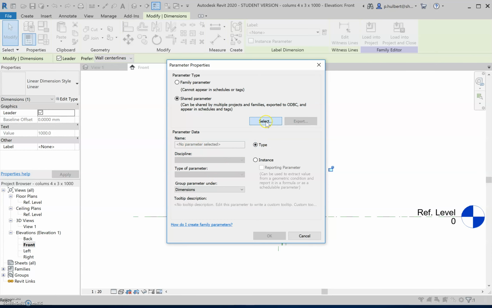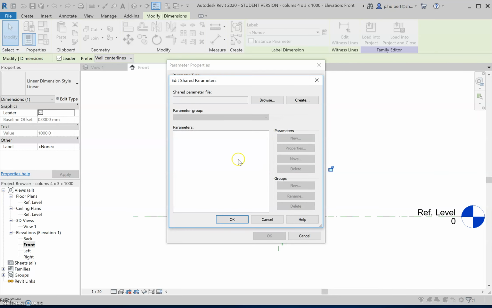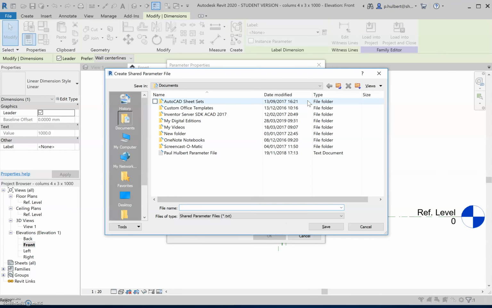If you press select now, it'll give you a message saying there's no shared parameter file. Do you want to choose one now? If you say yes, then rather than choosing one, if you're working in industry, you'll probably have these files already set up. You can create one. So I'm going to create one. It's just a text file, so it's very basic, and you can choose where it is. You can see an example of one that I've done before. So I'll create just one called parameter file. Spell it right.